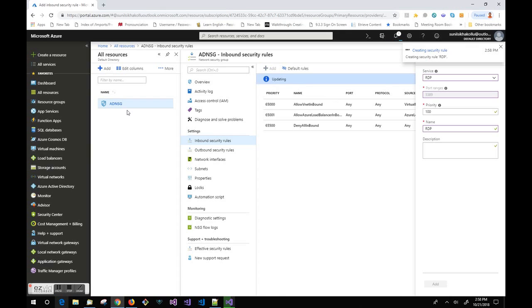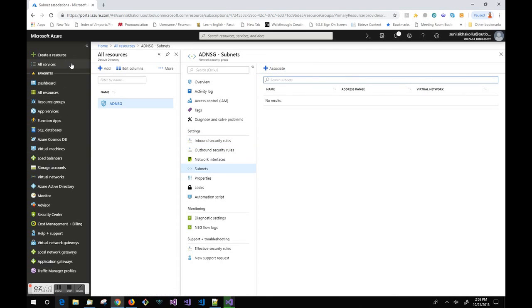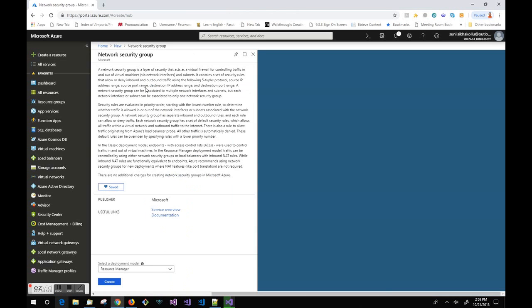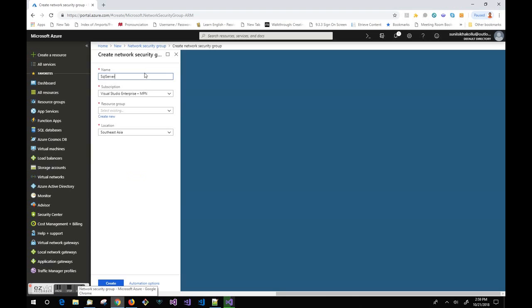See here inbound rules. If you want to allow RDP for this NSG, simply click on add, click on basic and select RDP. Whenever you assign this ADNSG to your virtual machine, then automatically these ports will get inherited.